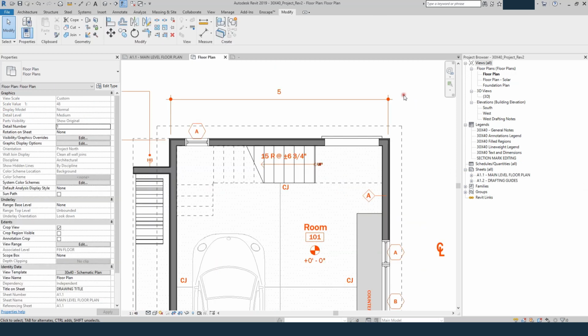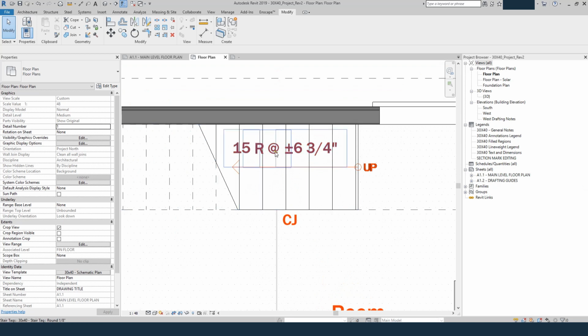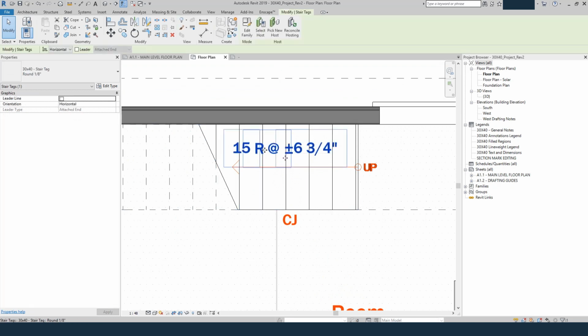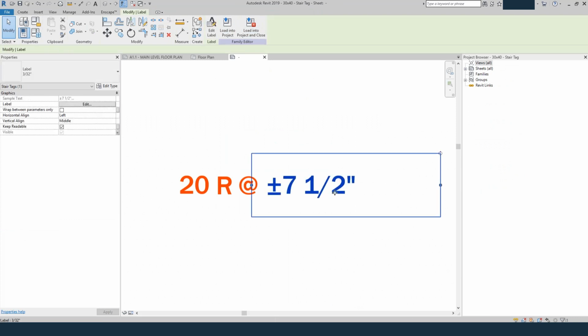All right, so the next thing you have to look out for is any family that has some type of measurement in it. So here we have a stair tag that's showing the risers and the height of the risers. So let's edit the family. So now we're out of our Revit project, we're in our family. And the riser height is reported with this label right here.